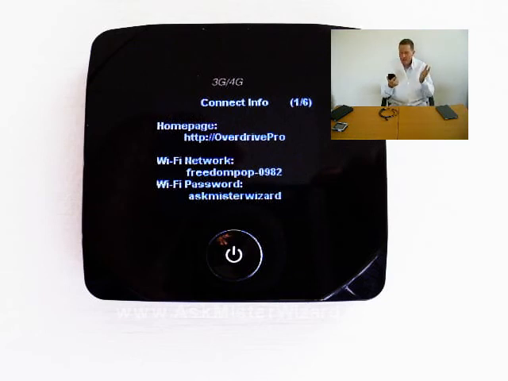It also advertises a URL at overdrive.pro that just doesn't work for me. I don't know what that's for. Maybe this screen will become more useful after a future firmware update or something. So I don't use screen 1 of 6 very much.